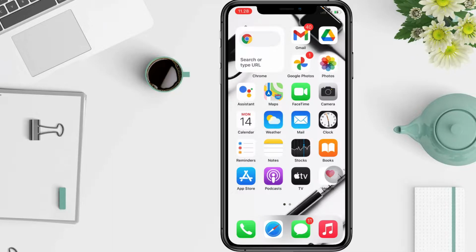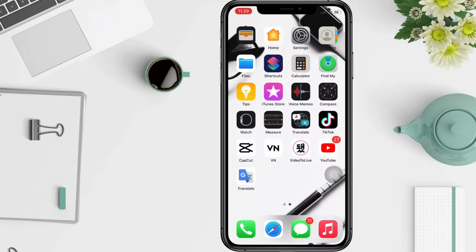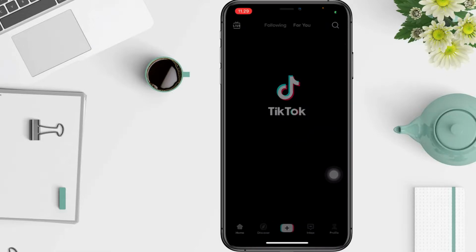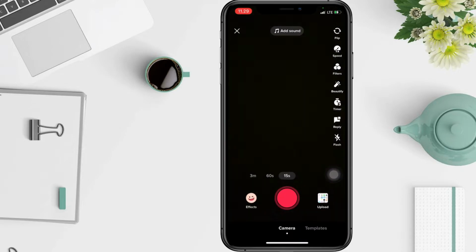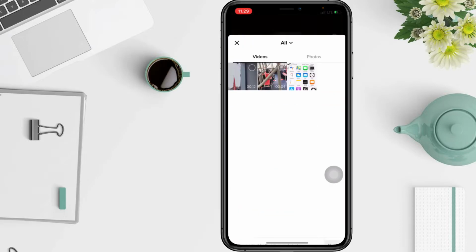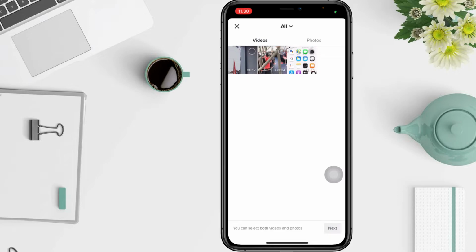So without any further ado, let's get started. First thing first, you have to open your TikTok app and hit the plus button on the main toolbar. As soon as the camera screen opens, click on the icon in the bottom right corner and choose video clips from your phone's gallery that you want to use.